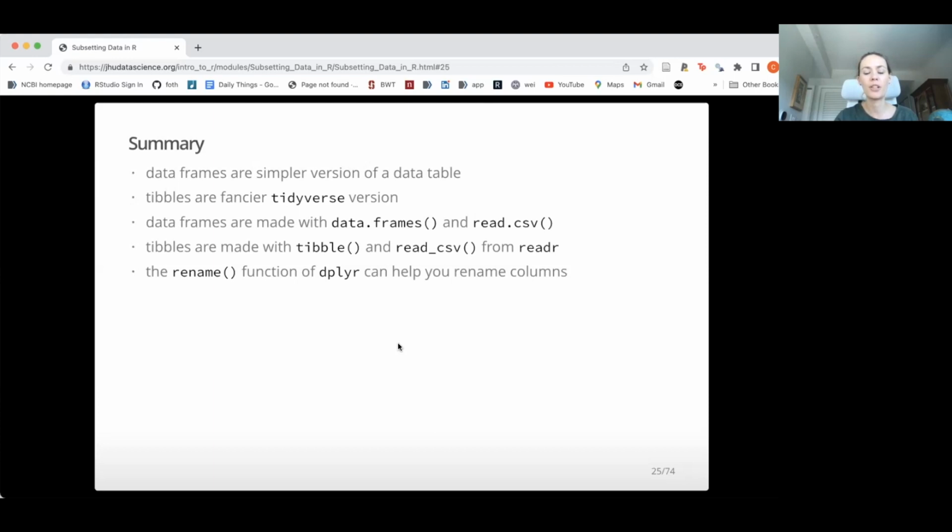And the rename function and the rename_with function help you to rename columns from the dplyr package. And also from the tibble package, we have rownames_to_column if we need that.